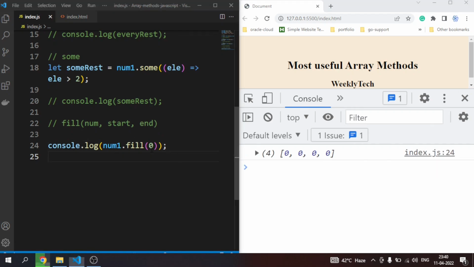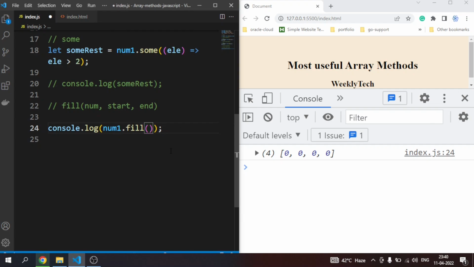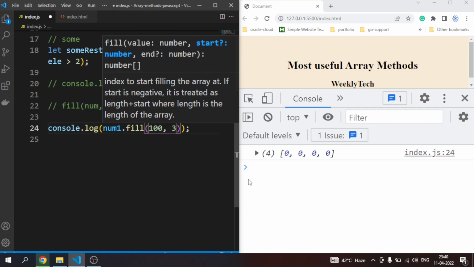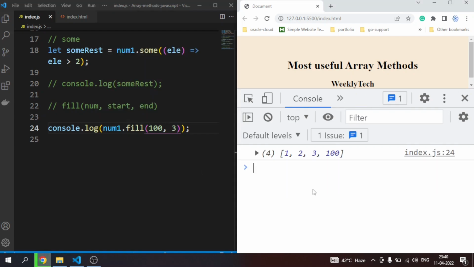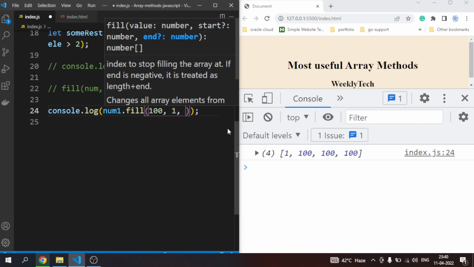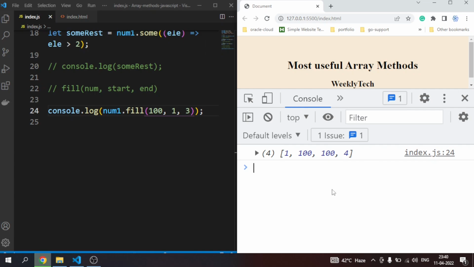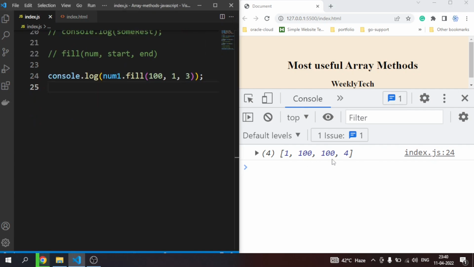Now if I say fill it with 100 from the third index, and I won't give the end index, it will fill till the end. So 0 1 2 3, the third index will be 100. If I give it 1 here, it will start from this 2 and give 100 in the output. And if I give the last parameter, that is the end index, then it will give us 100 and 100 at the first and the second index. Please note the last index is not included.